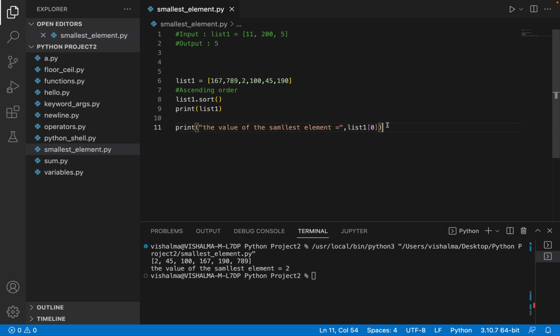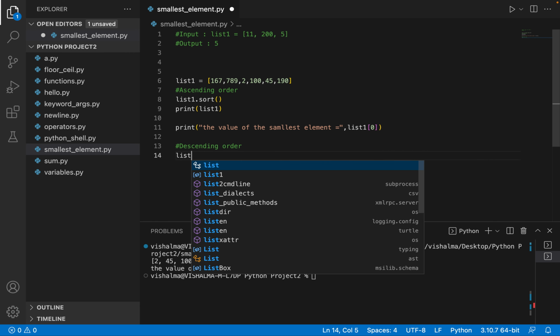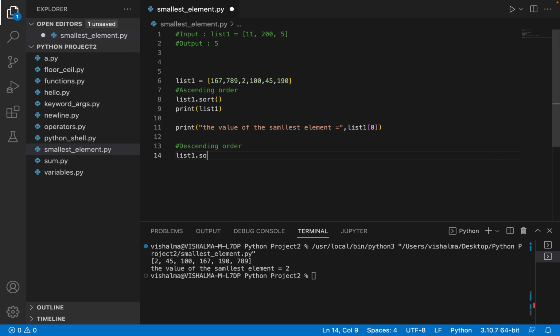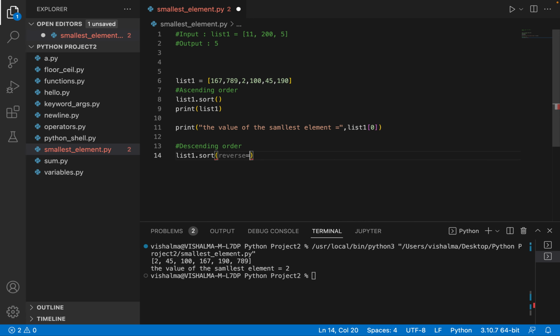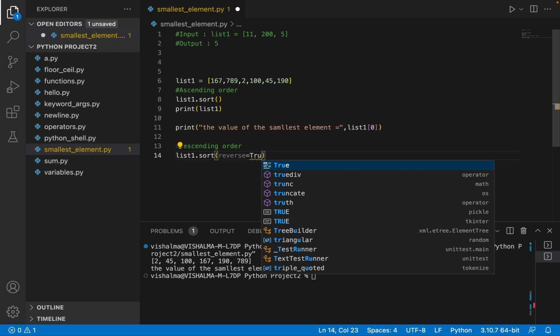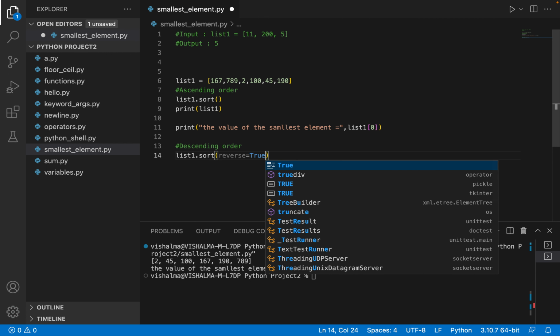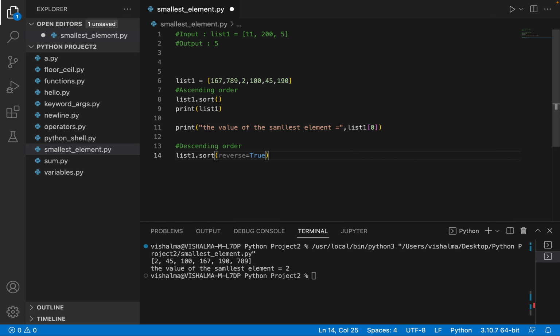Now let's do the second method, which is descending order. If you are sorting in descending order, your list will have the biggest element at the 0th index and the smallest element will be at the last index of the list. So in that case I can just do list1.sort, and let me give the reverse parameter. By default reverse is set to false, but I want the list to be reverse sorted so that we get a descending order list. So set reverse equal to True.